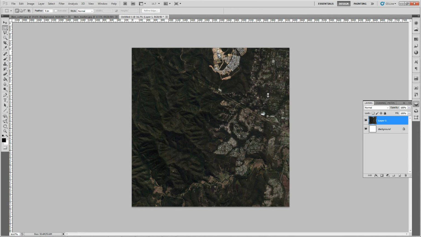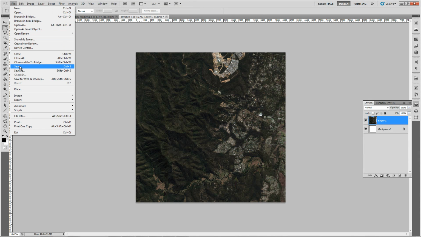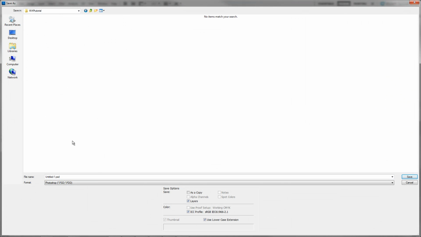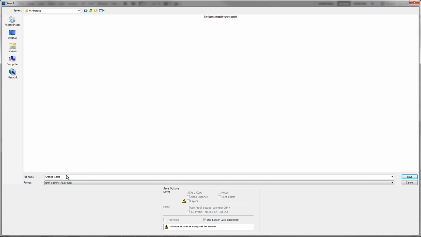You're not going to lose anything by doing that. And now I'm going to save. This is our image that we're going to bring directly into UC Winroad. So now I'm going to save this as a bitmap, because in order to use the image cutter inside of UC Winroad, it has to be a bitmap.